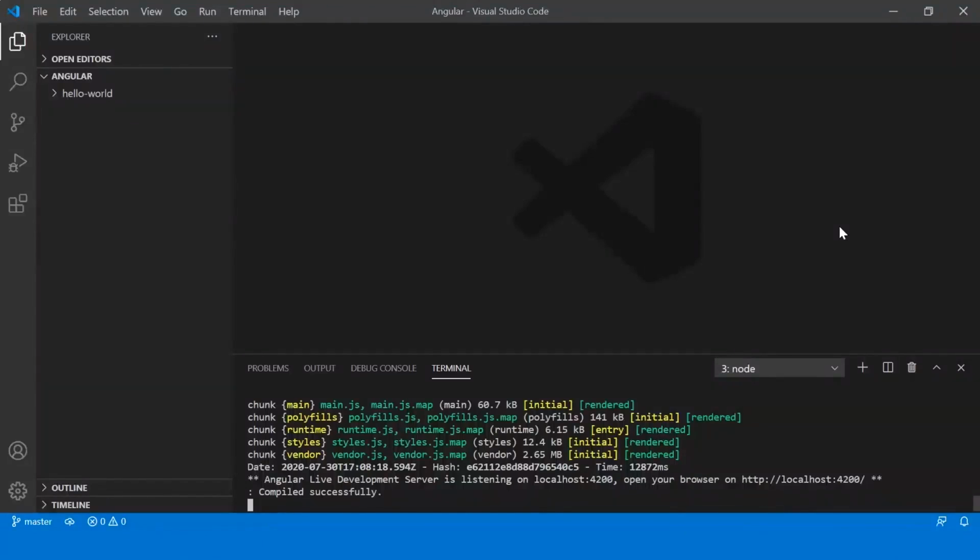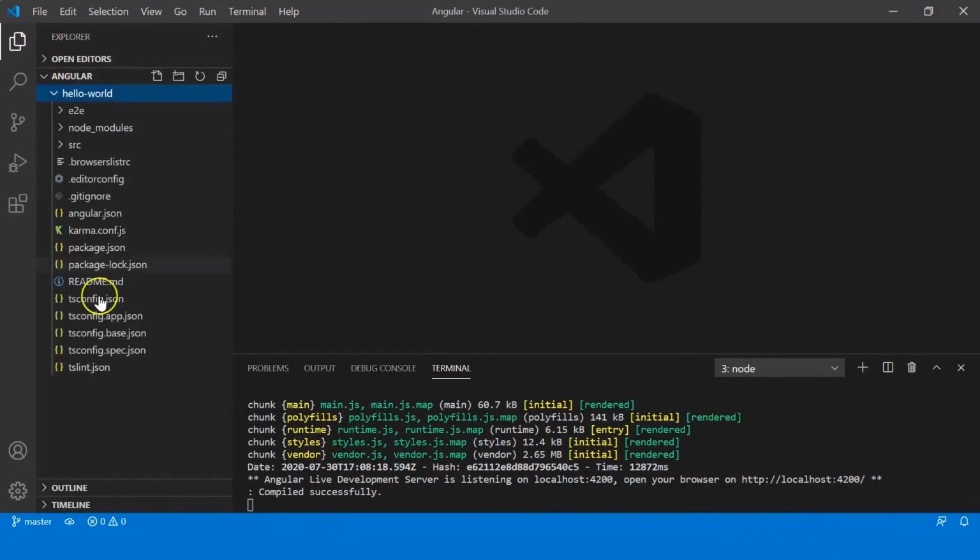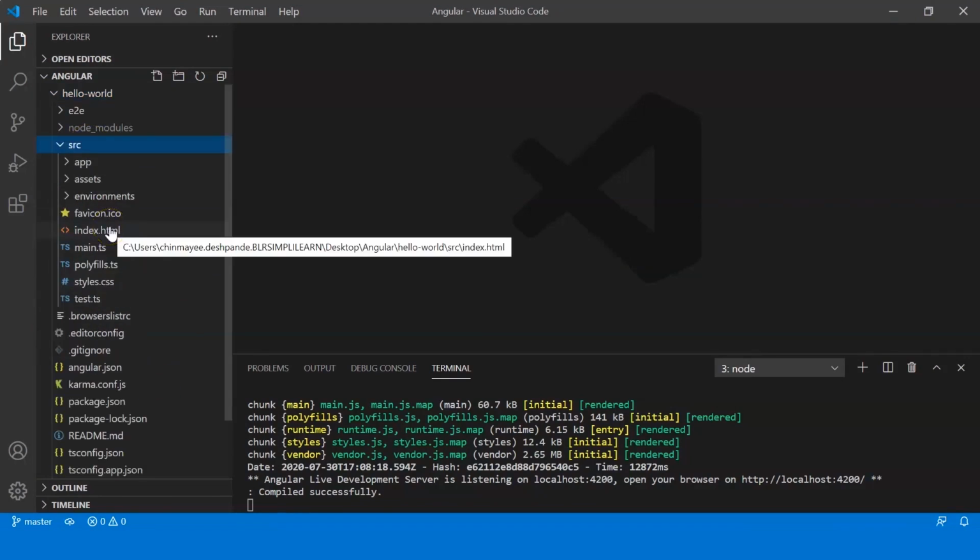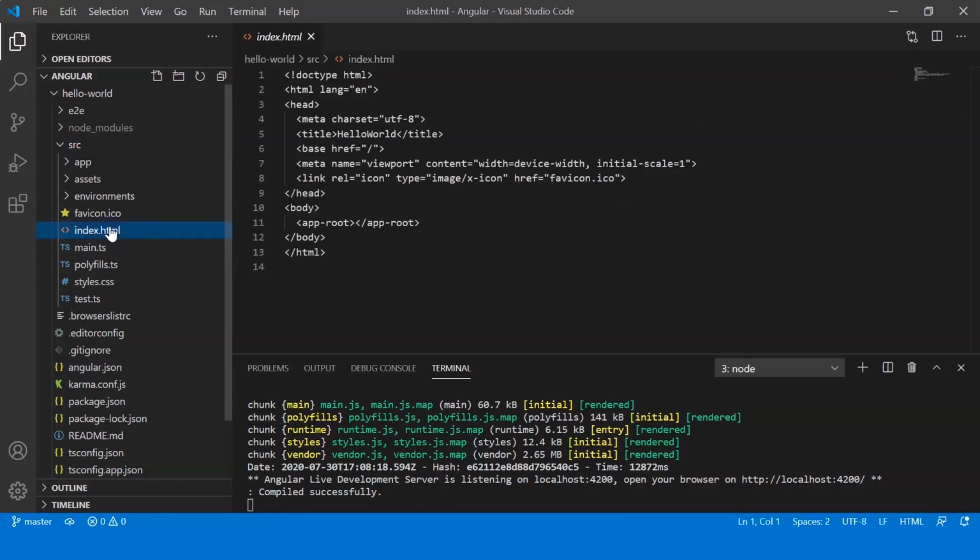So let's go back to our VS Code. Now as you can see here, there are many files and folders that are created, right? So let's look at a few of them. Of course, we can't explain everything, but I'll brush through a few of them. So the first main component is basically the root component. Now the root component here is the index.html. So here, if you open the file and see, it's very small, crisp code, right?